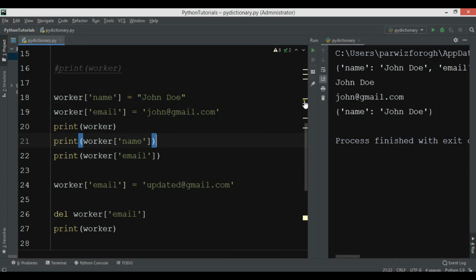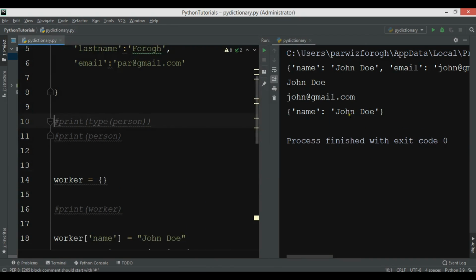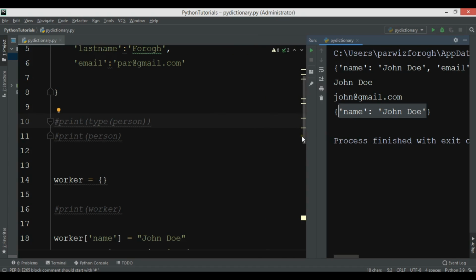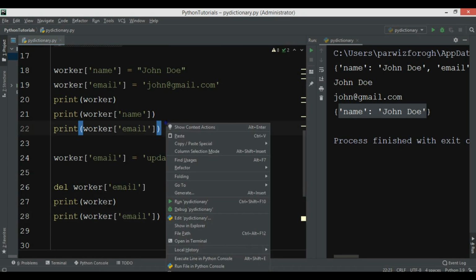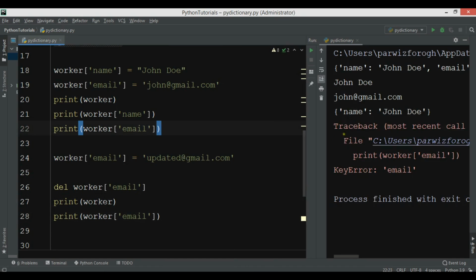you can see that now we don't have the email address because we have removed it. And if you want to access the email, you will see that we are receiving an error in here. You can see we are receiving a traceback error.